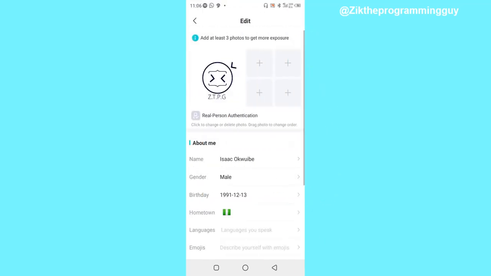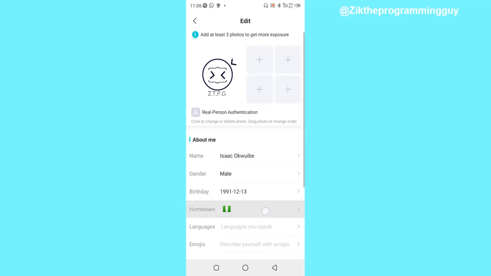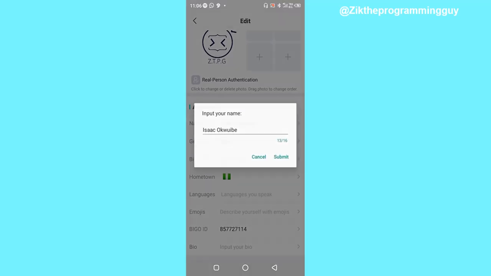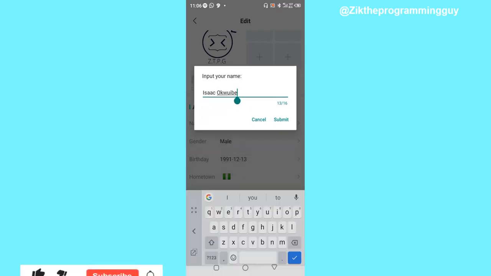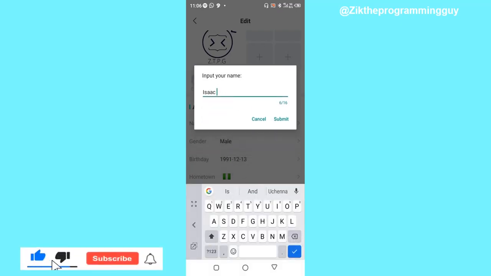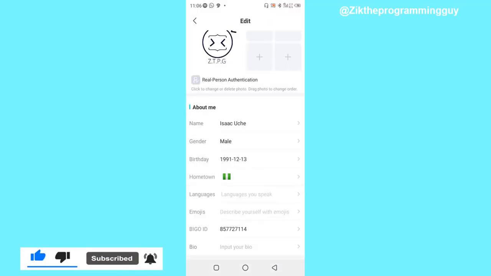Click on that. Now once you click on that, here you're going to find your name. Once you tap on it, then you can edit it. All right, now click on the submit button, and as you can see right here, it has been updated. So guys, this is how you can change your Bigo ID.